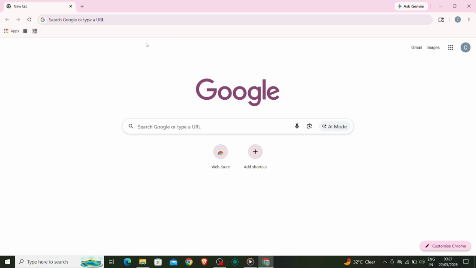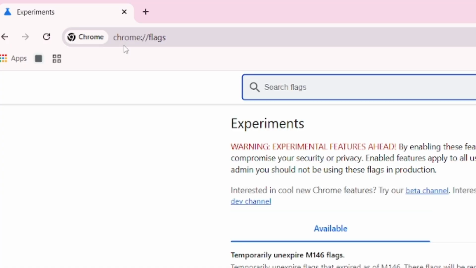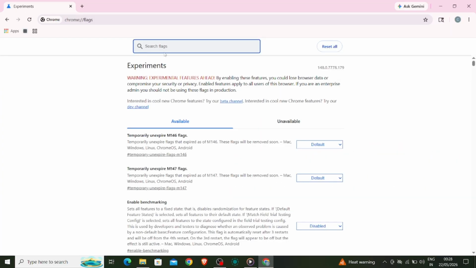First, open Google Chrome on your computer. Once Chrome opens, click on the address bar at the top of the browser window. Now type chrome://flags and press Enter on your keyboard. This will open the Chrome Flags page where all experimental features are stored.